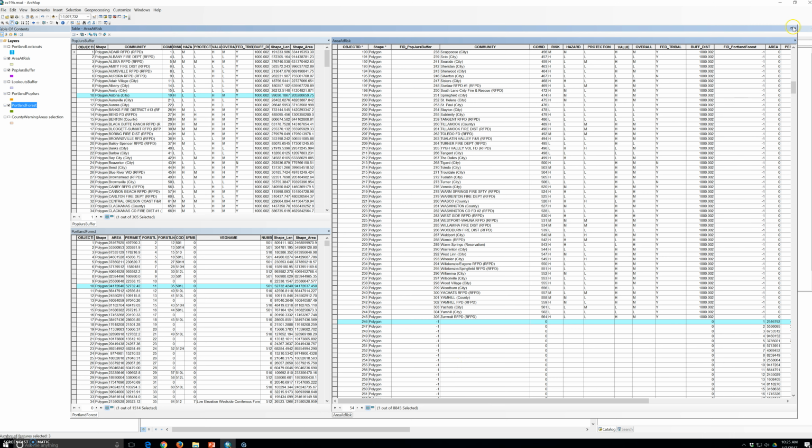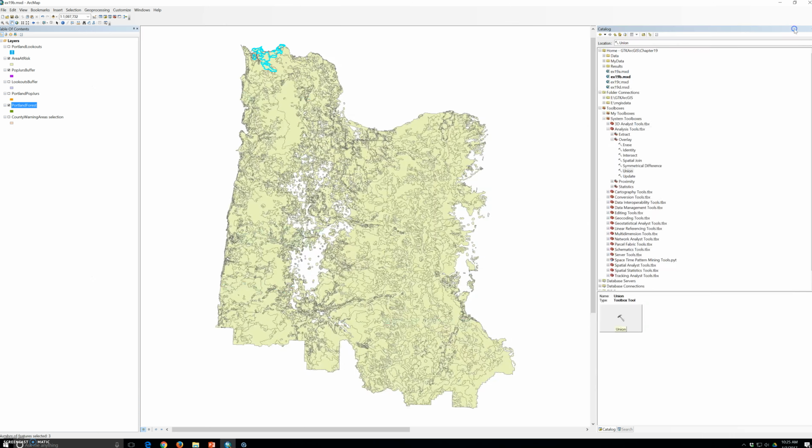Now we're going to close all the attribute tables that we just examined. We're going to turn on the lookouts buffer layer and then drag it above the area at risk layer. This gives you a better view of how this layer will look after the union overlay. So now we're going to drag it above the buffer.